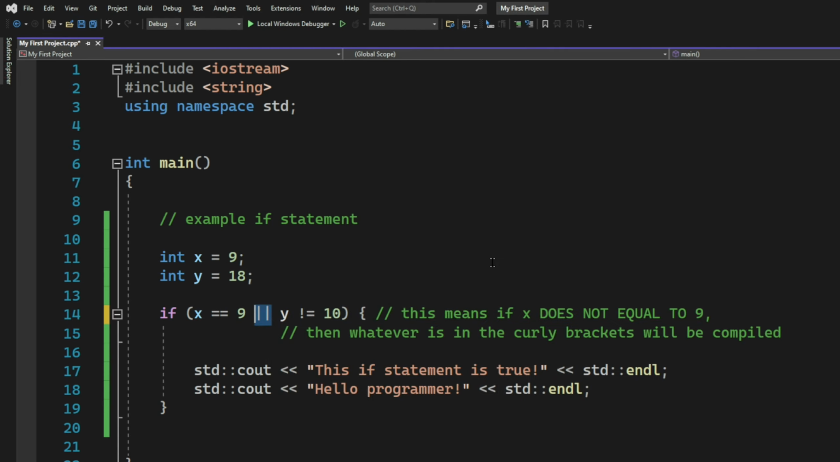The fourth operator, which is somewhat the opposite of the AND operator, is the OR operator. The OR operator, just like its name, means that it only needs one of the conditions to be met so that the if statement becomes true.